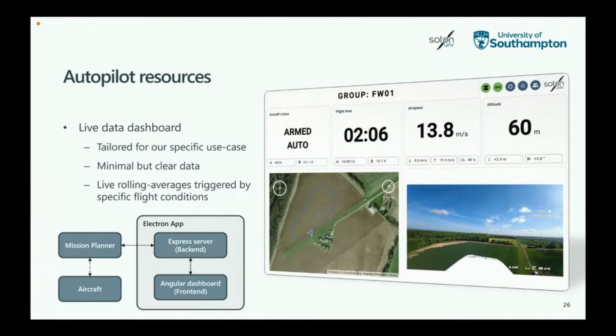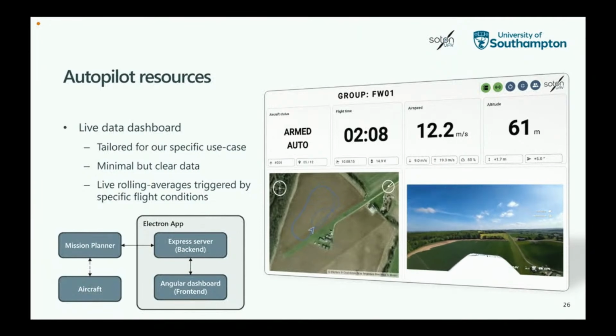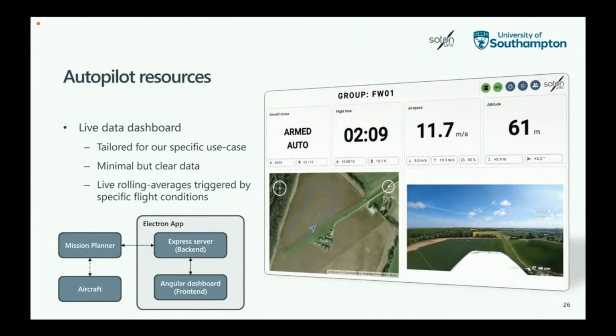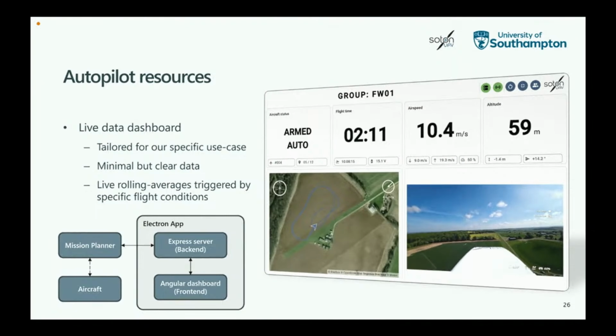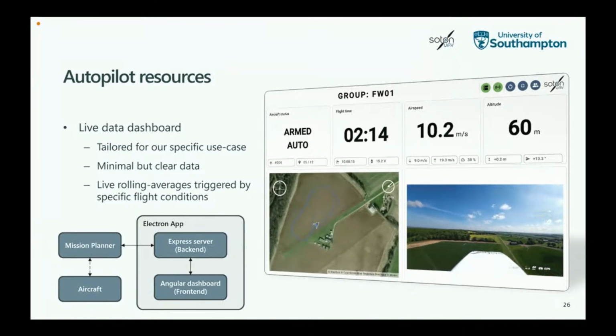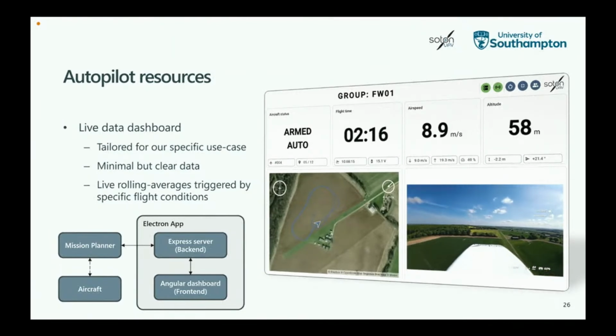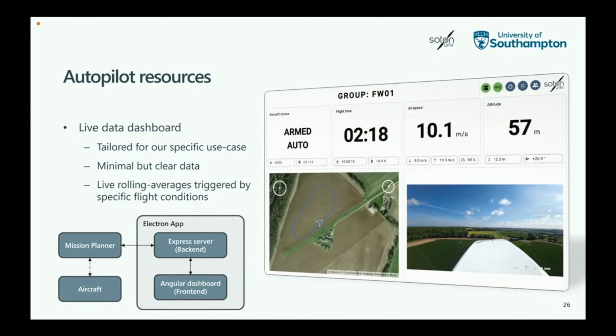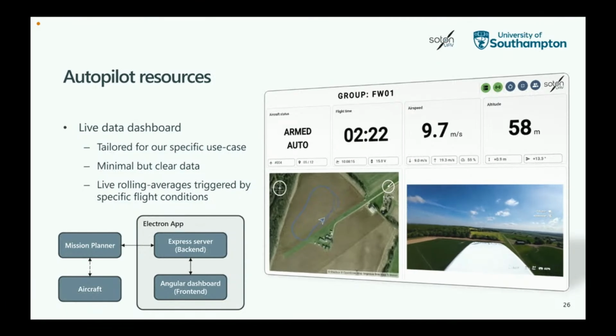The other thing we've started to implement, we spoke briefly about it earlier, is that live data dashboard. And this was to tailor the information that the students would see on a big TV screen at the flight line, with information they needed to see to compare it against their predictions, but also to compare against the other teams flying on the same day.